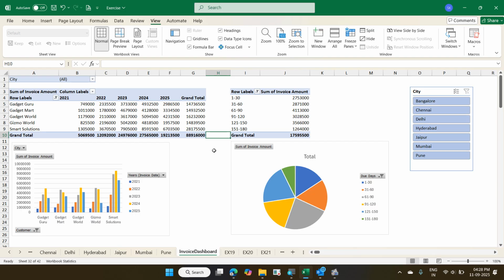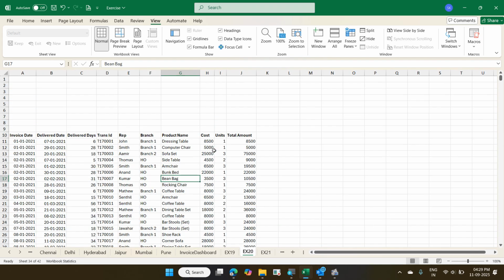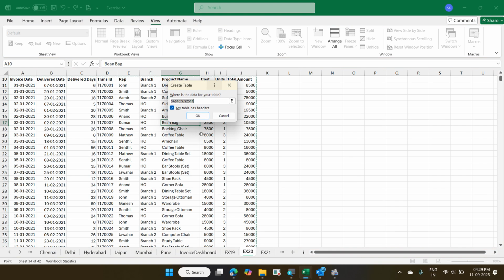Exercise number 20. Invoice date, delivered days, trans ID, rep name, branch, product name, cost, units, total amount. First, as usual, we'll convert this table into a dynamic table. Control T or Control L. We'll give a meaningful name for this table. I'm giving the name Trans because all the transactions are there. So I have given the name Trans.